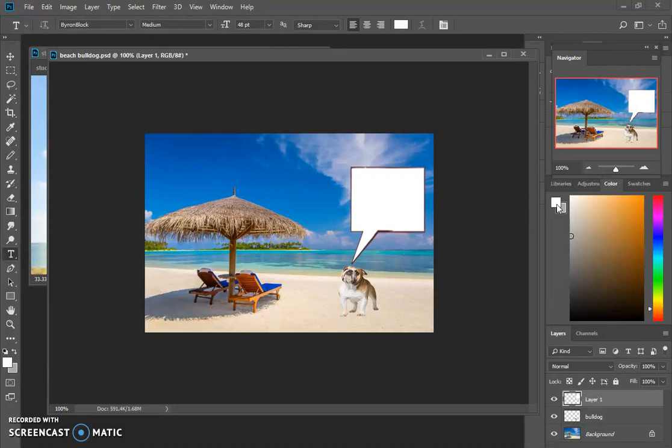So the first thing I need to do is change the color to make sure I'm actually going to be able to see the color that I'm typing with. And that color needs to be on the front square. I can click the letter X, and that will transfer that color to the front. So now I know I'll be able to see the blue on top of the white.